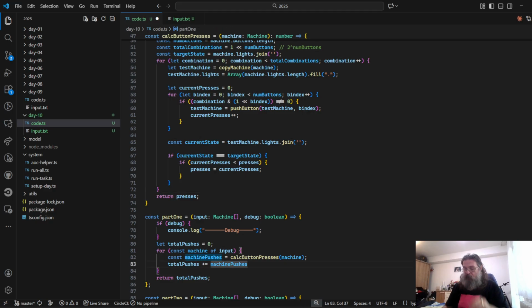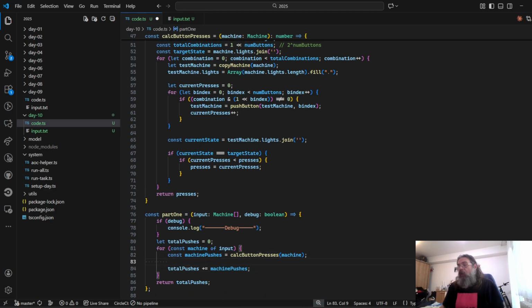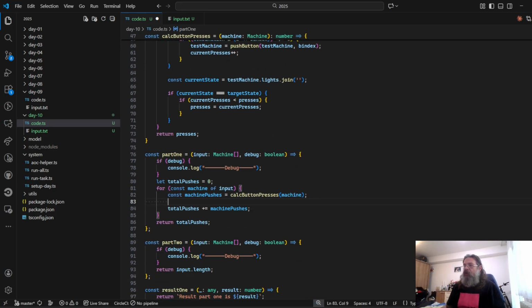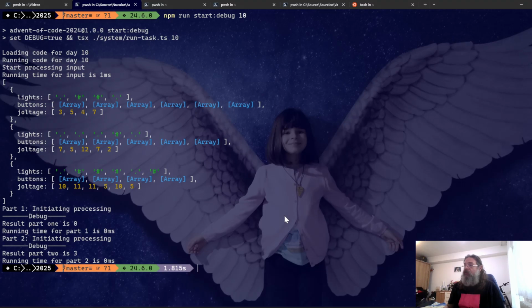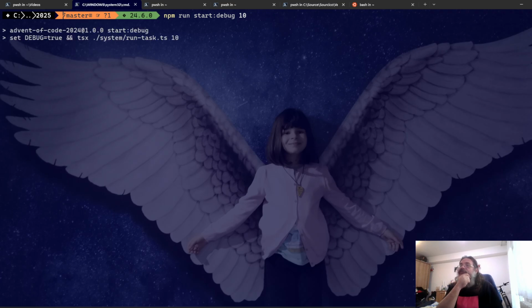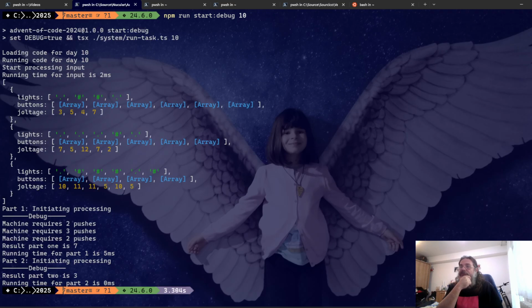So now, yeah, we call them pushes, we call them presses, but who really cares? Console log machine requires that many pushes. So let's see. Let's run this code. The first machine requires 2, the second one requires 3, the third one requires 2. Seems okay.